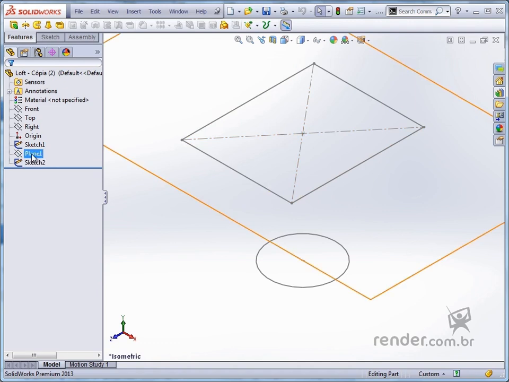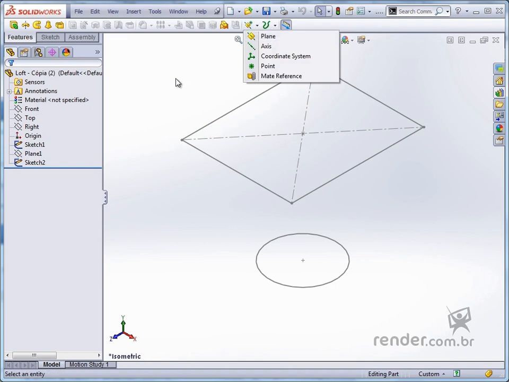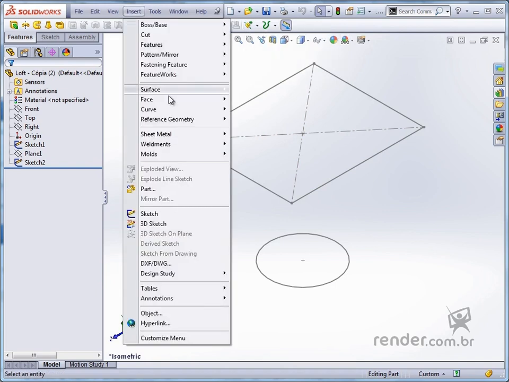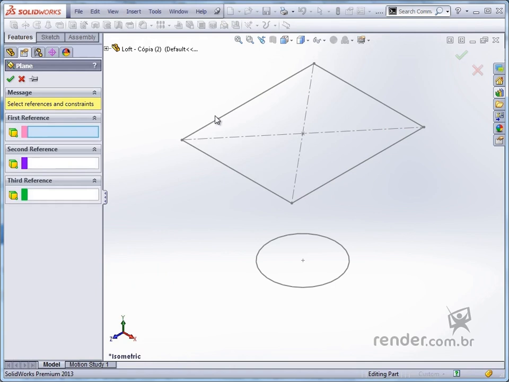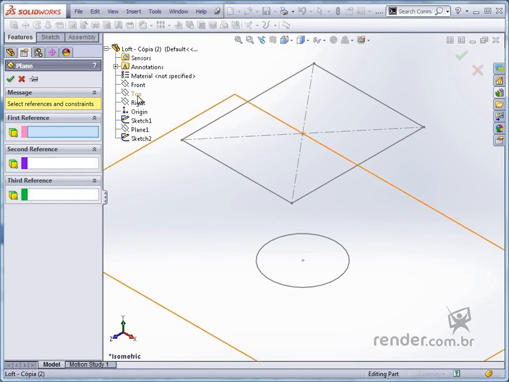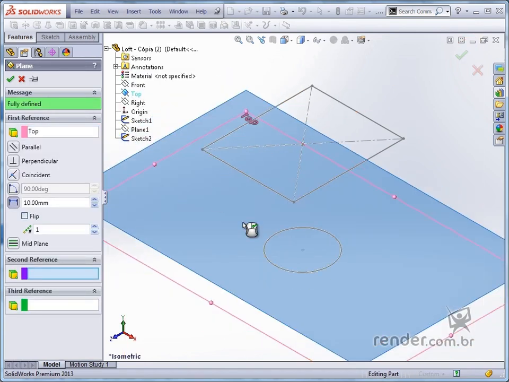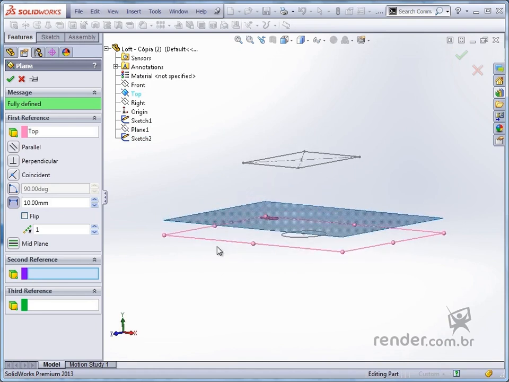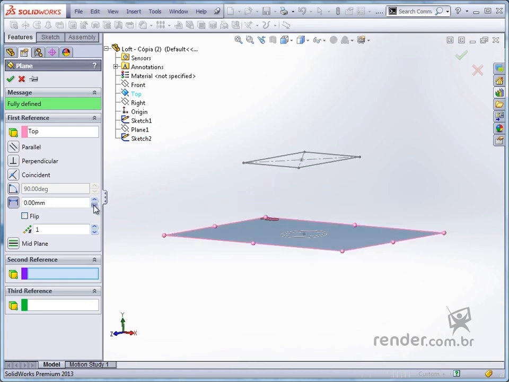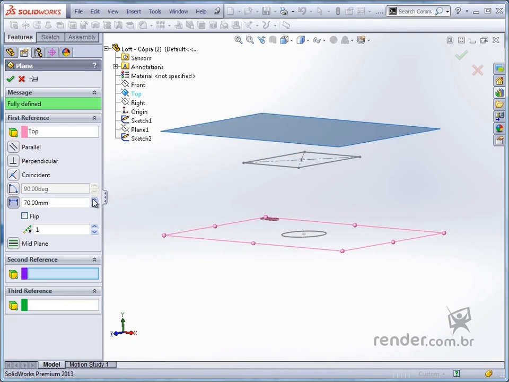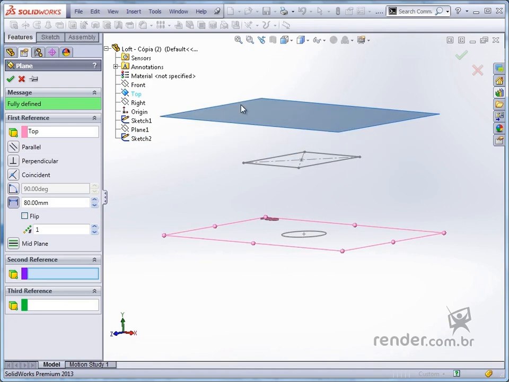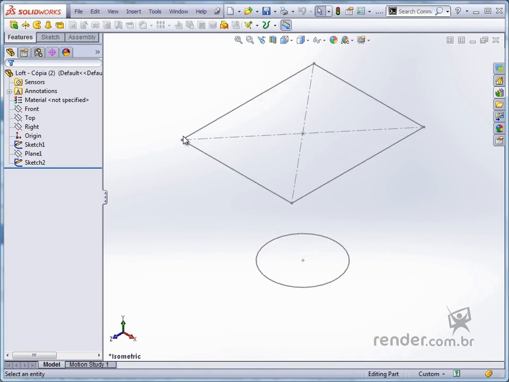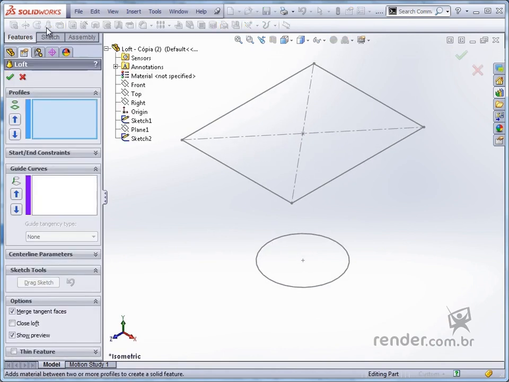To create a plane, we use the plane tool, which can be found in the Insert, Reference Geometry, Plane menu. We select a plane as a reference, inform the distance and the plane is ready. Returning to the loft command, we click on its icon in the command manager, activating it. In the first checkbox, we select the 2 sketches and note that the preview is shown.